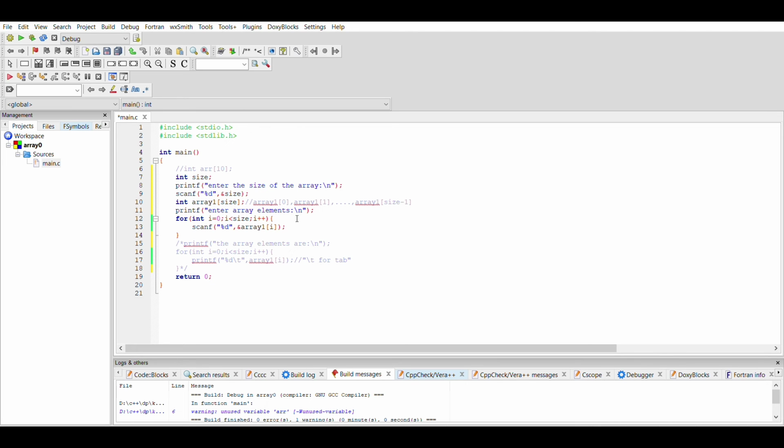Now I will ask the user to give the array elements and I will scan them. How will I scan them? I have already shown you this in the copy and the theory part. Here I have done a similar thing: I am running a for loop from 0 to less than the size given by the user, because the last array variable will be size minus 1. I am incrementing i by 1 for every loop, and scanning the variable and storing it into array1 of i. In the first iteration of the loop it will be stored in array of 0, in the next iteration in array of 1, and like this it keeps increasing and stores all the values given by the user.